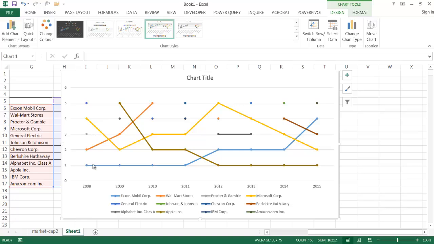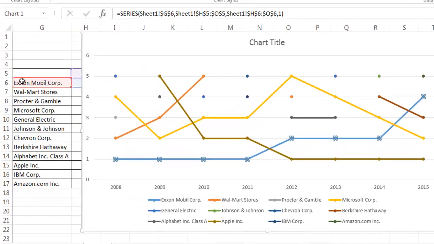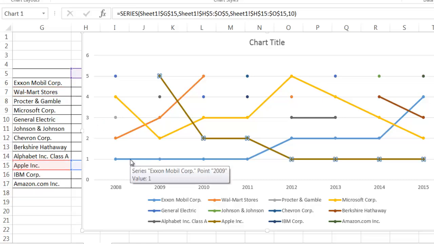So what I see here is if I select this line, you can see that it's highlighted this particular portion of the table. So this is Exxon. If I select this, this is Walmart. If I select that, that's telling me it's Apple. So let me go ahead and select Exxon here first.